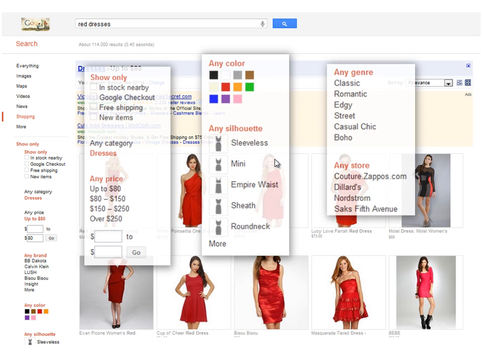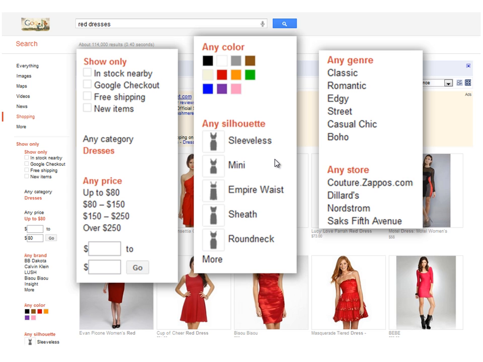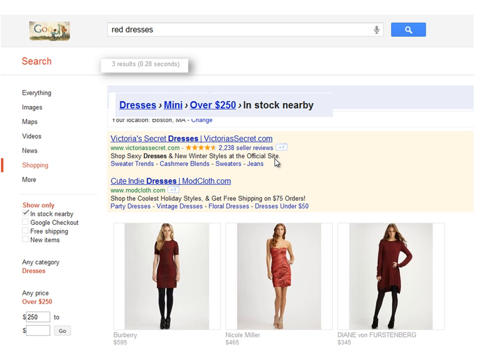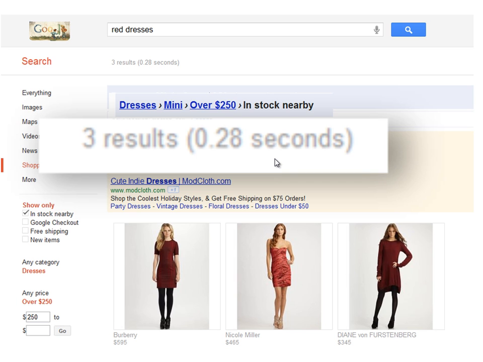And it's also able to provide additional filters, because there are standards for what properties can be specified with semantic tags on these products, and typically it can provide filters for silhouette, color, and so forth. And just by clicking a few of these filters, you can take down the result set from 191 million to just 3 results. And all I did was click mini dress and over $250 and in stock nearby.